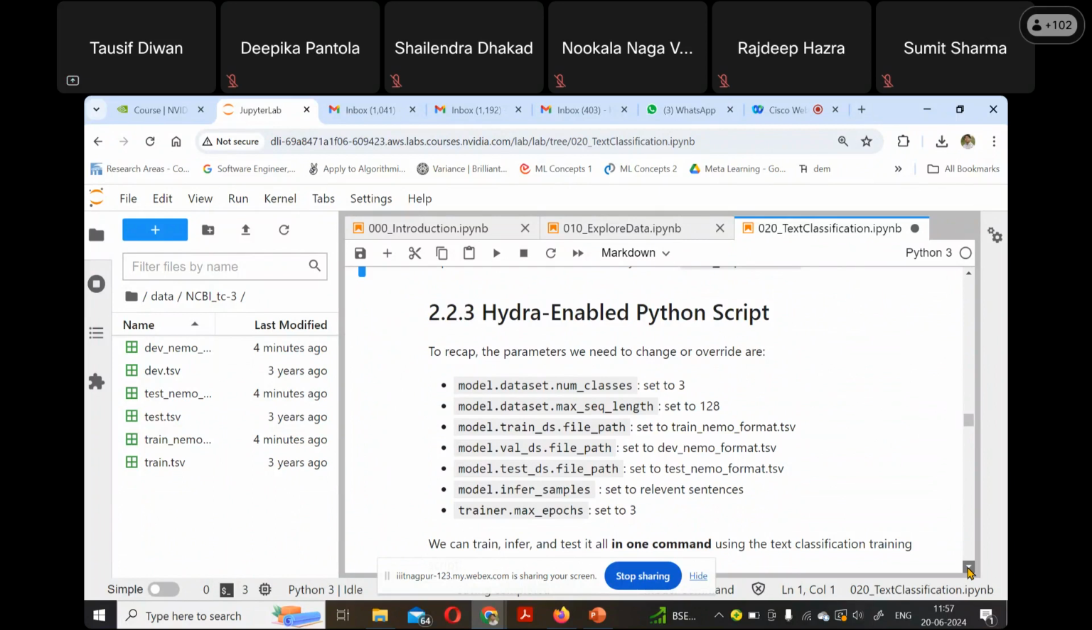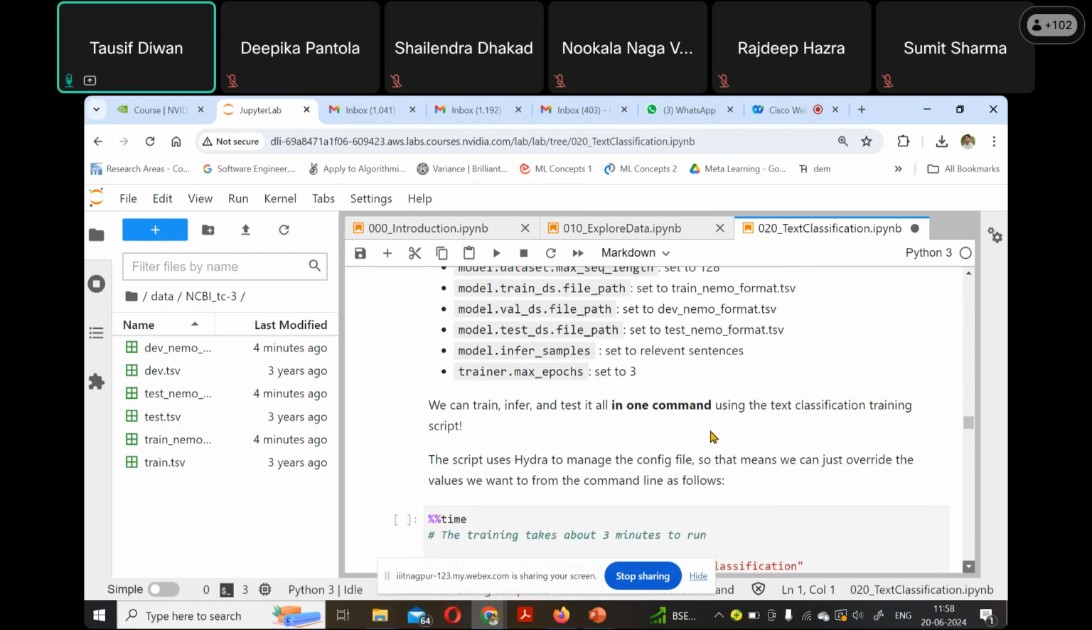Then we will see what we mean by Hydra enabled Python script. See what we need to do. These are the exercises that we need to do. Number of classes we make it 3. Then maximum sequence length we are taking 128. Then train DS, where the training dataset is. So we need to define this directory, this path, validation DS, this path, test dataset, this path. Some inference samples need to be provided for evaluating how it is giving output on the sample inferences. Then max epoch, which is set to 3.